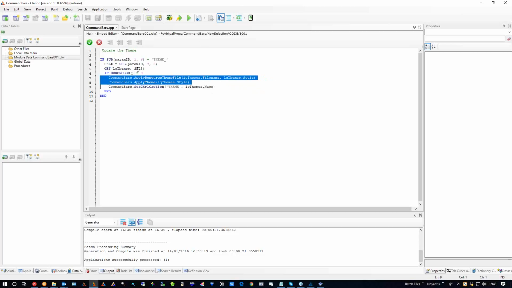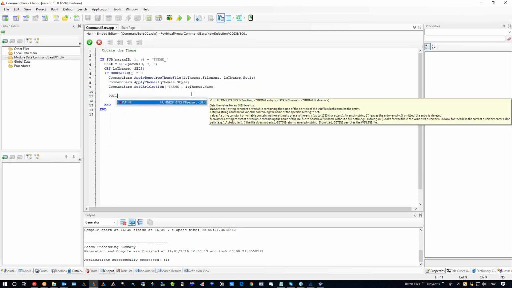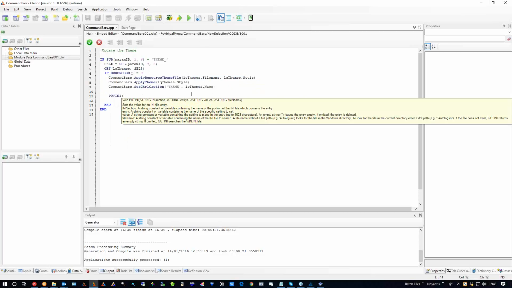Well, okay. Yeah, let's do that. Okay, so what we'll do is I'll save them in an INI file, just like you've got. Okay, so I will put INI. Crikey, I don't know. Theme. Yes. And we'll say file.